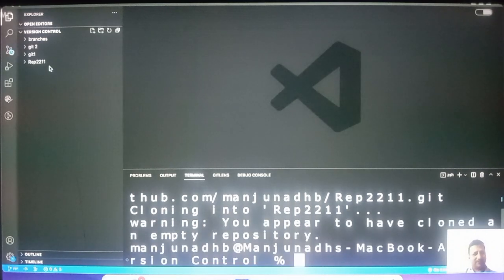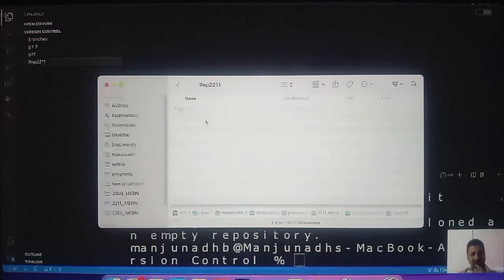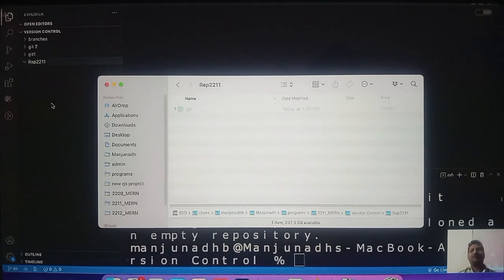Now you are able to see rep2211, we got it. Now this is a repository actually, but of course nothing is there in it. Now I'll go to this rep2211. Are you able to see the .git folder here, hidden folder? So rep2211 is a repository now, but nothing in it. Only trackable files are there. That's it. Only the .git folder is there, nothing in it.